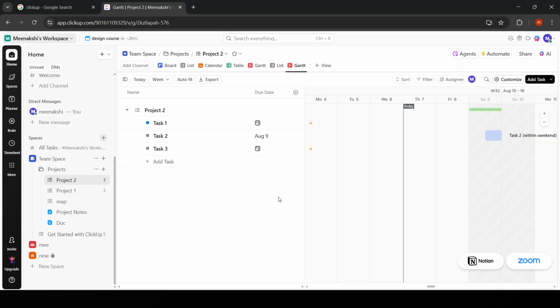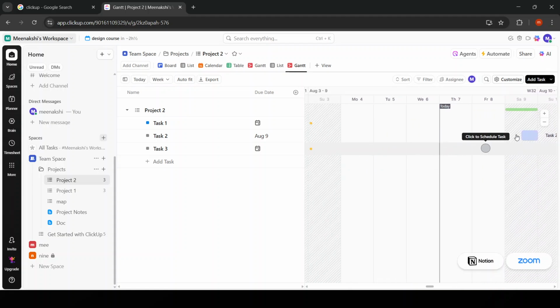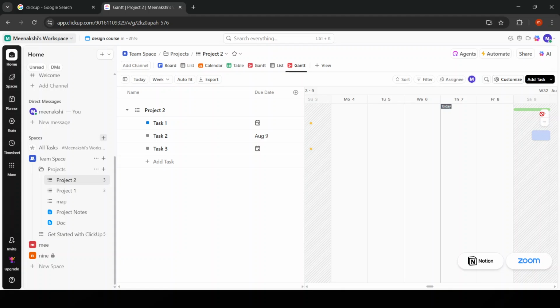One of the neatest features in Clickup's Gantt chart is the ability to zoom in and out. Driven by the toolbar at the top, this functionality allows you to switch from a macro view of the entire project to a micro view focused just on the next few weeks or days.